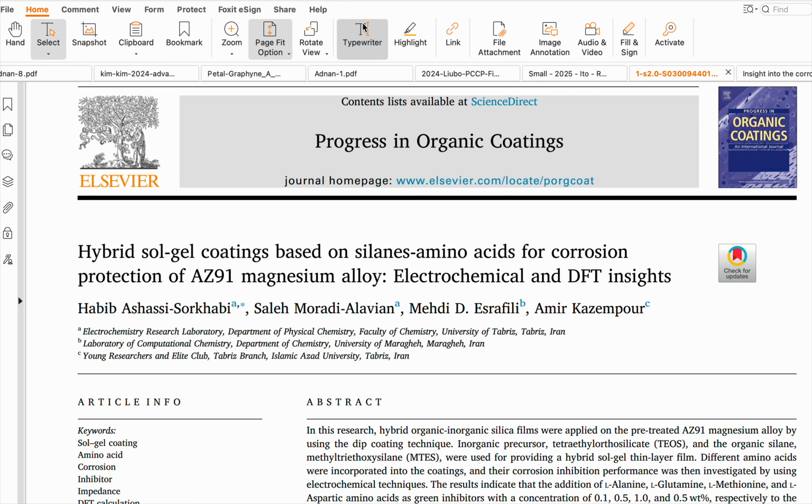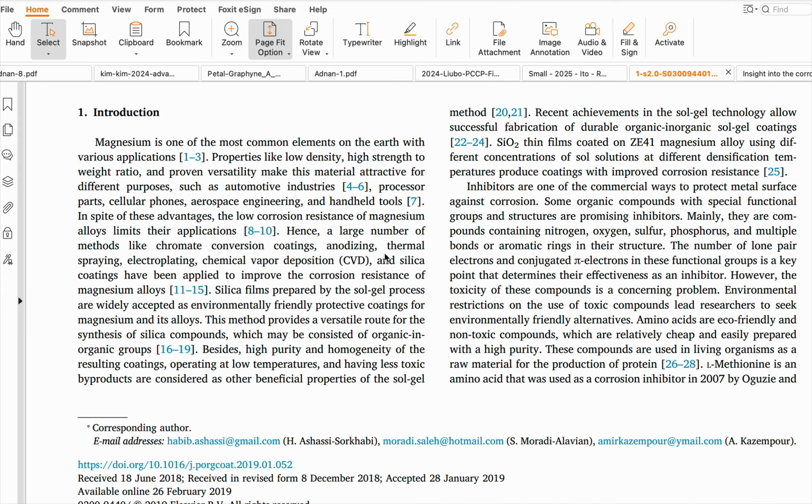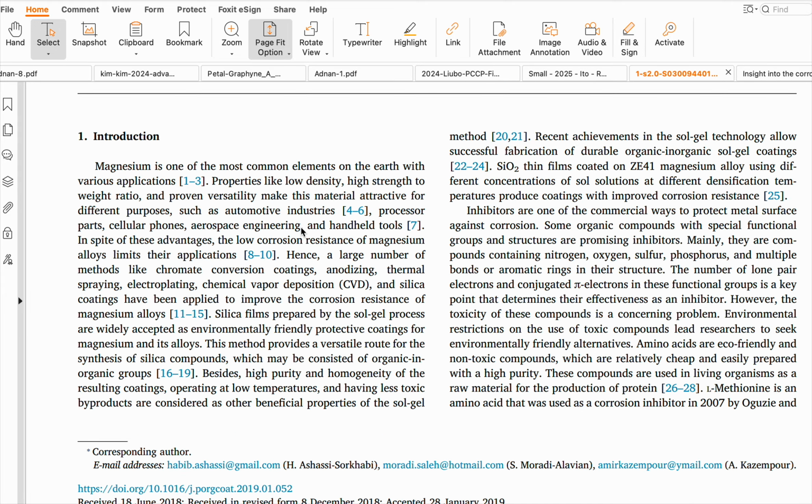Initially I am reproducing this one paper, hybrid sol gel coating based on silane amino acids for corrosion protection of magnesium alloys. This paper is both theoretical and experimental, so I am just reproducing the DFT portion. In this paper they already mention the worth of corrosion study, so you can study why we are doing corrosion inhibition study for such types of alloys.